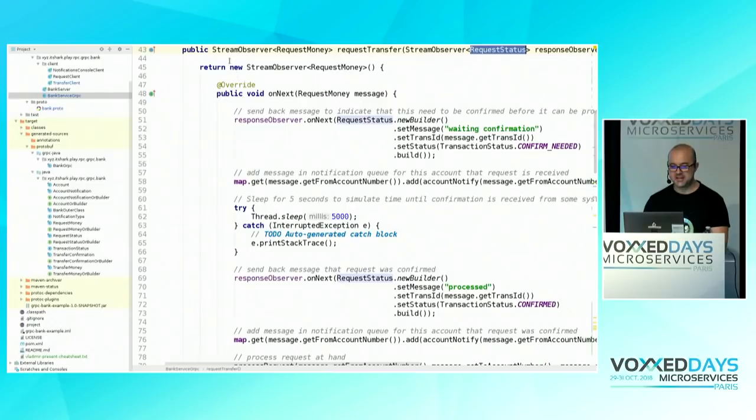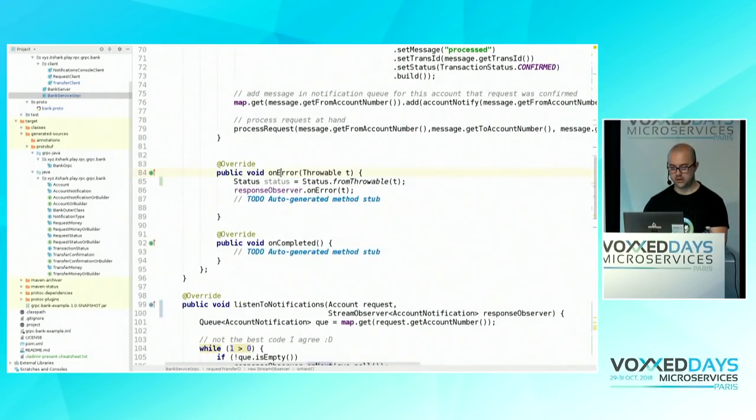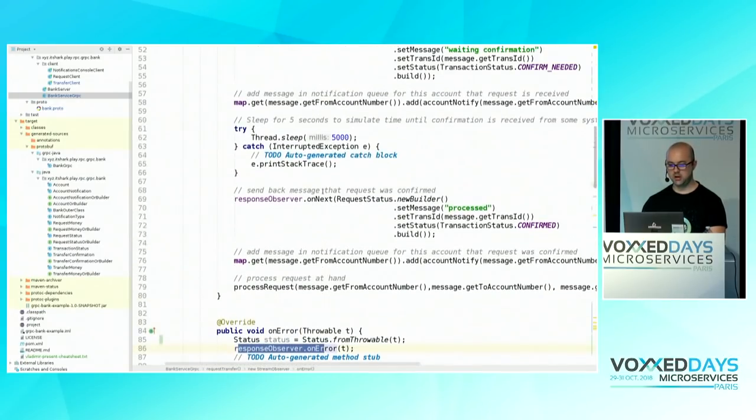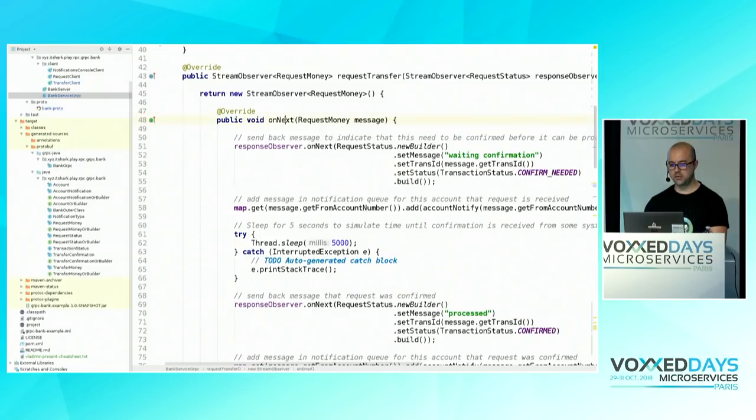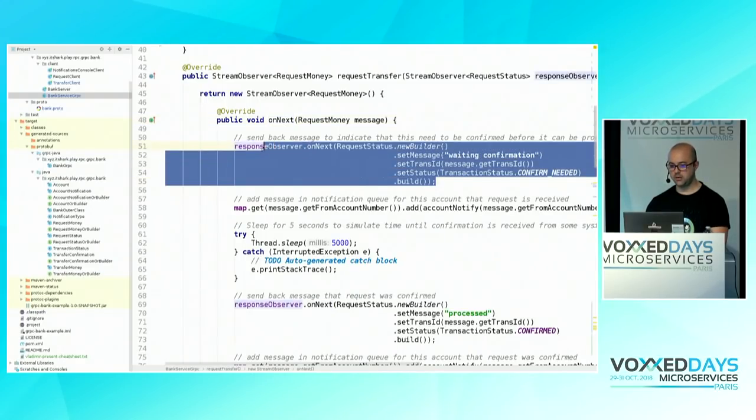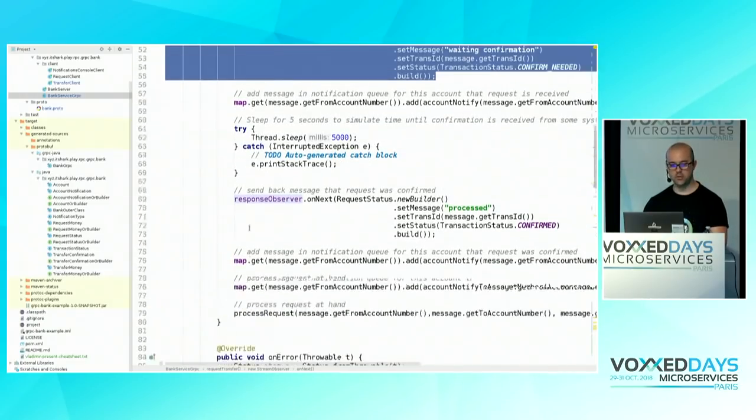So the first thing you do is say return new stream observer request money, and then you need to define three methods: onNext, onError, and onCompleted. Basically, okay, when I finish, what do I do? When there is an error, what do I do? In this case, I'm just going to send an error. And here, what do I do when I get a request? In this case, I create some response and send a message back. So not really a lot of crazy stuff, and some other stuff below.